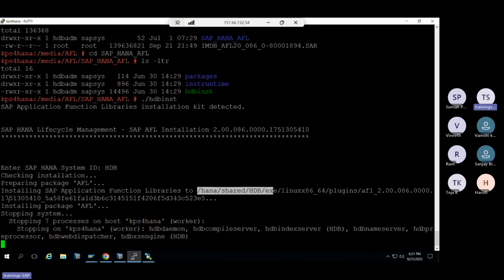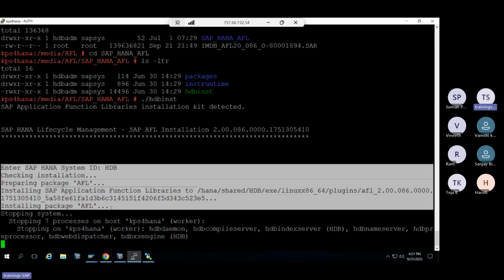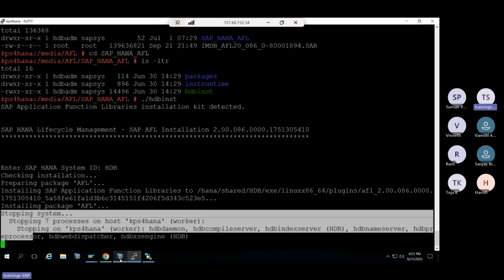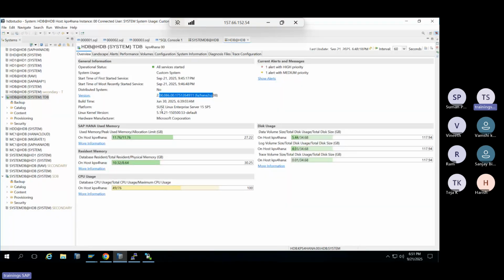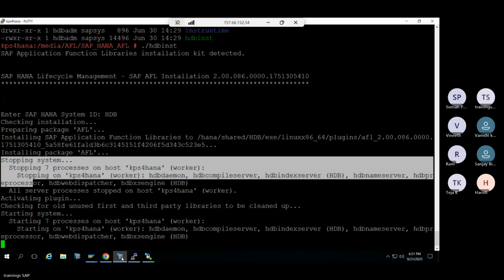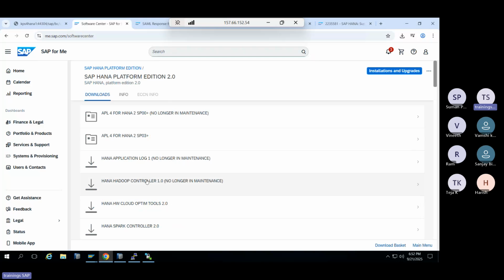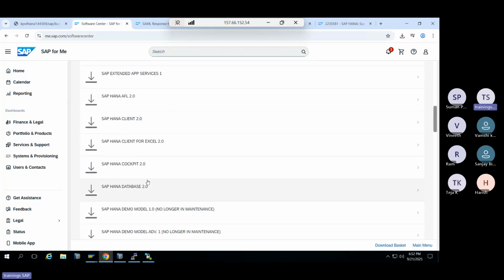Means the installation of one of the plugins is getting installed, then stopping the HANA database and starting the HANA database. Then you will see the AFL in this list. One more entry will be added called the AFL. So like that AFLs, these things also we can update here. Means add-ons. If your customer has the requirement, you can add it. If they don't have any requirement, you need not add anything here. So the client and the DB are the mandatory things here.